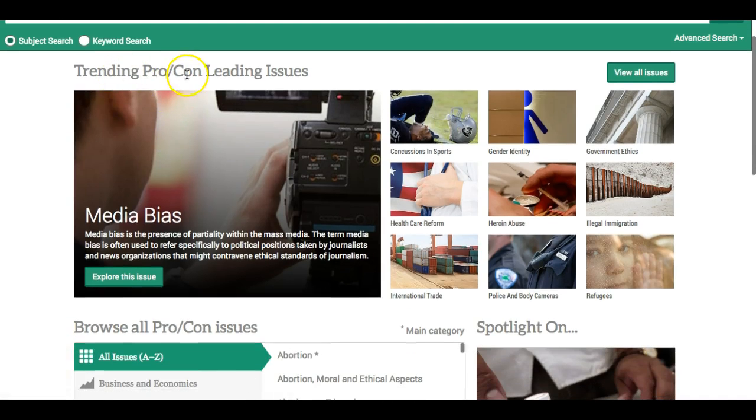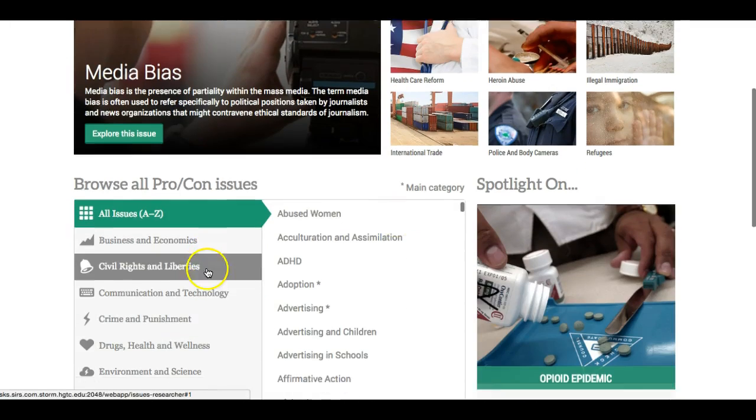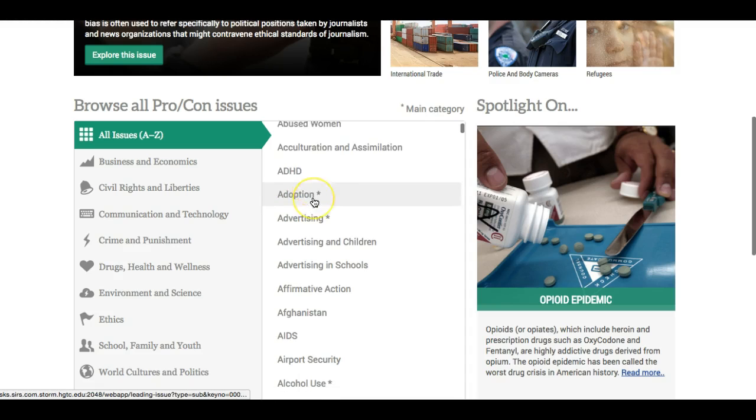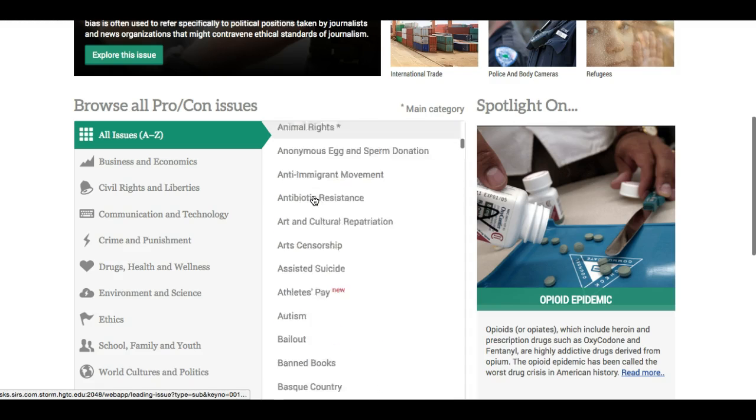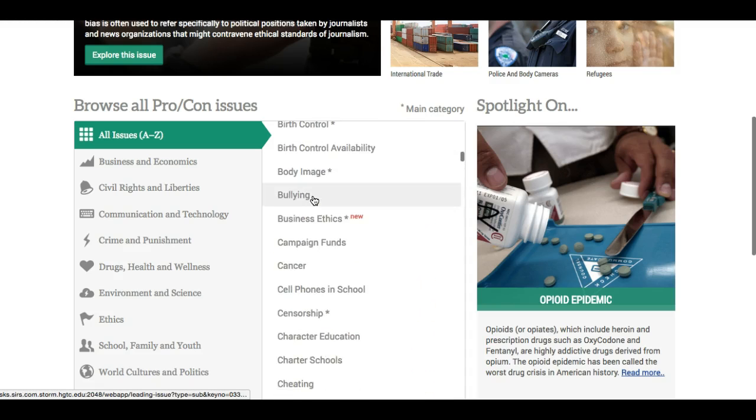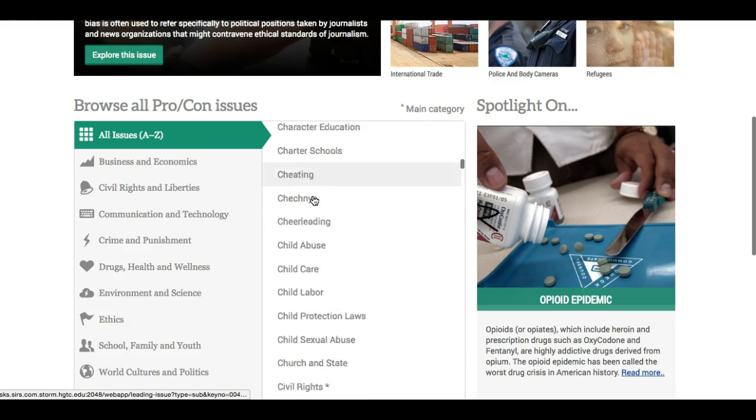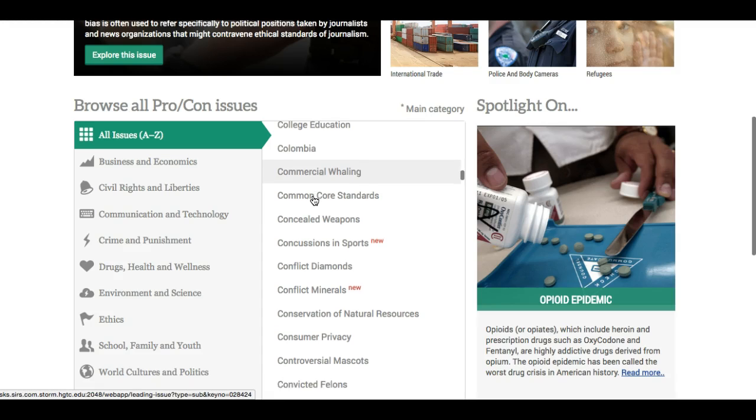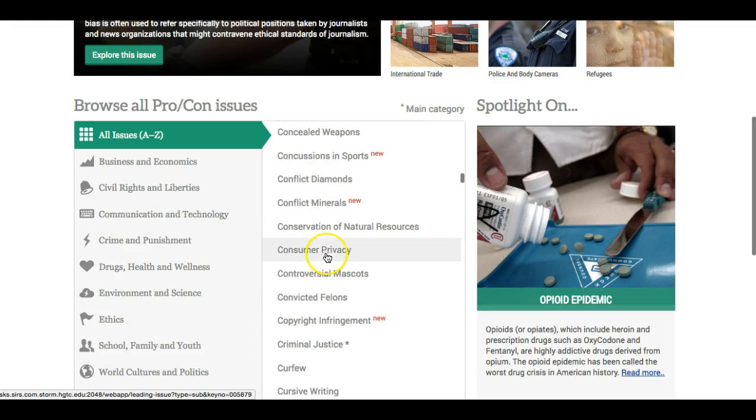And here I've got trending pro-con leading issues right here. And now down here it says browse all pro-con issues. So it has all issues listed in alphabetical order. And it has a lot of the same issues that Opposing Viewpoints in Context listed as well, but this is just another location where you can find some different sources. So again, I'm just going to click on one topic so that I can show you some examples. So let me click on consumer privacy.